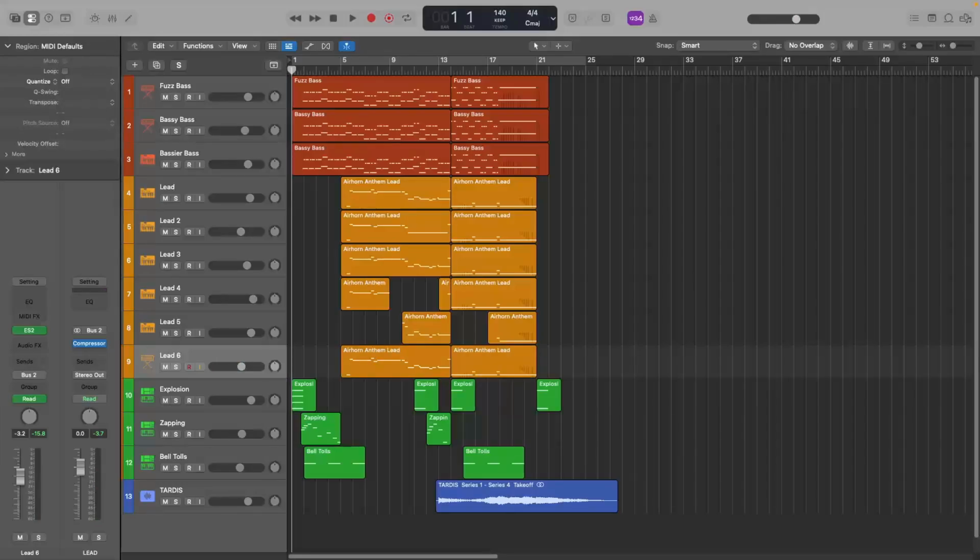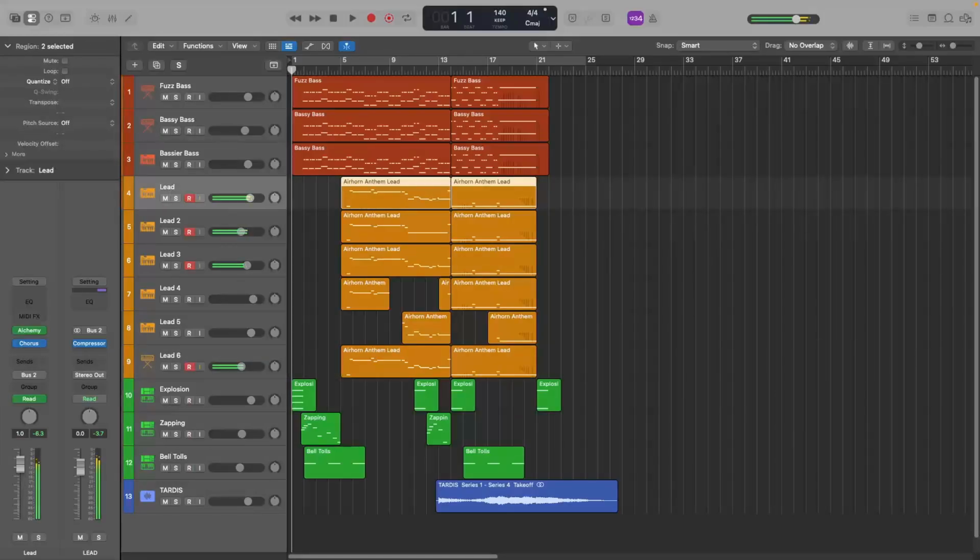So that is the leads. It's powerful, it drives it forward, it has atmosphere.